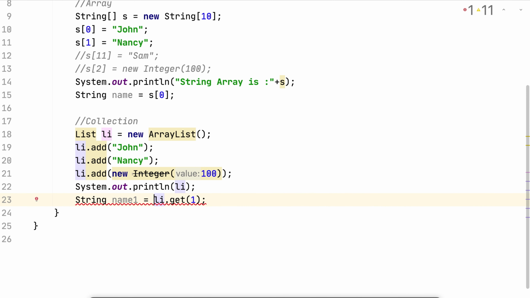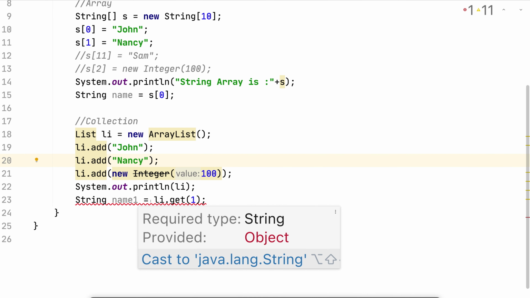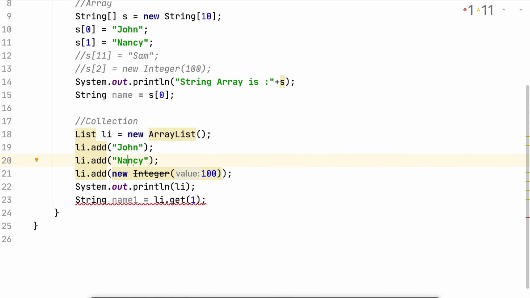It is an error because the 0th position is John, which is a string, and the first position is Nancy, which is another string. But here I'm retrieving it as a string name, and it is still throwing me an error. So that's a problem. The collection has a string, but why is it still throwing an error? Because it's a raw list.